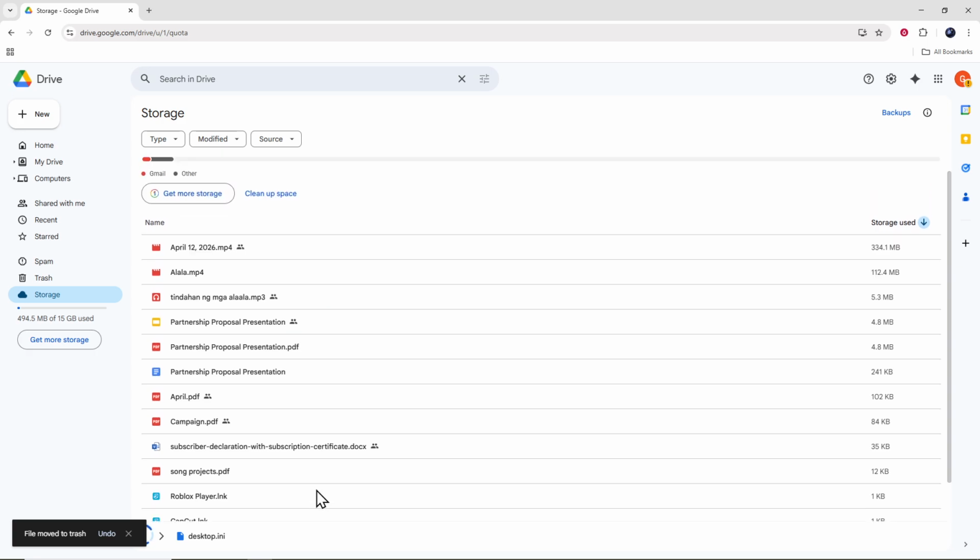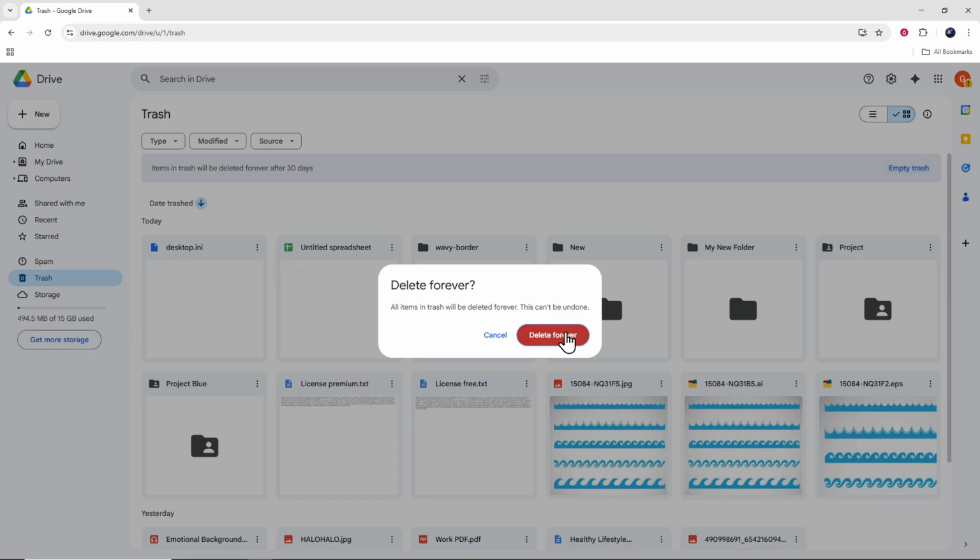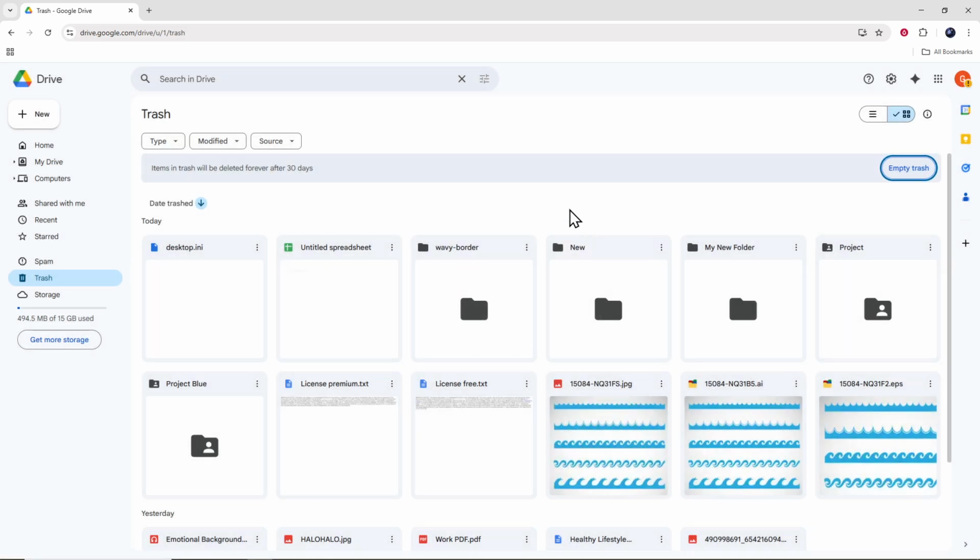Next, empty the trash to actually free up space in Google Drive. On the left side, click Trash or Bin. At the top, click Empty Trash, then Confirm. This step is permanent and cannot be undone, so take a quick moment to review what's inside before you empty it. Once that's done, your Google Drive storage should start updating. It can take a few minutes for the new space to show.